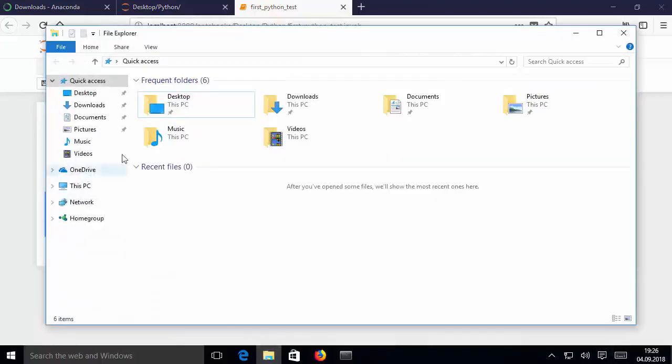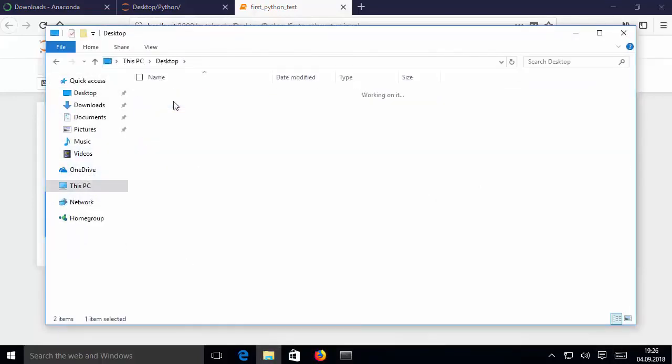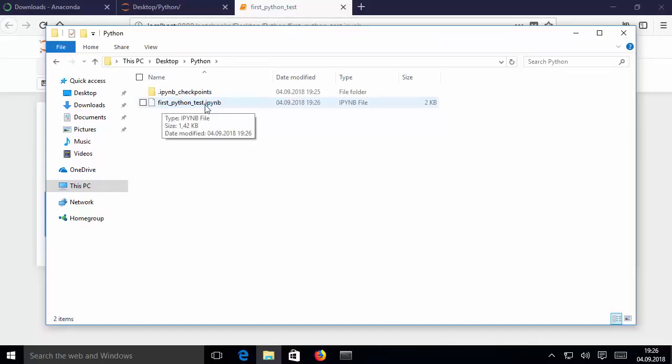So now when I go to the location where I have saved this file, I have saved this file in my desktop and then in the Python folder, you will be able to see first Python test with the extension .ipynb. So this is the Python Jupyter Notebook extension which you can use anywhere else wherever you want.